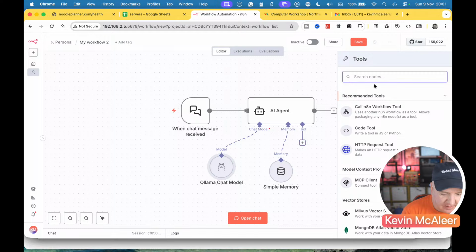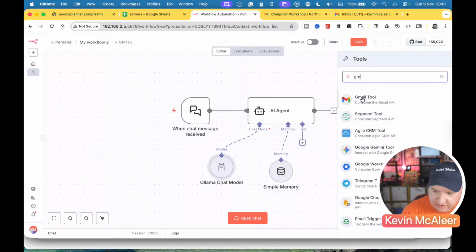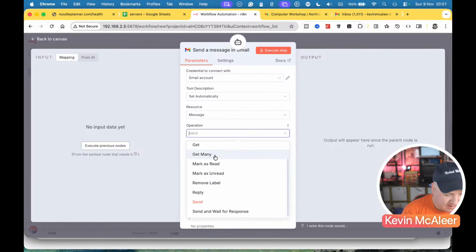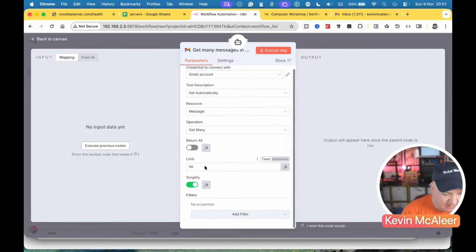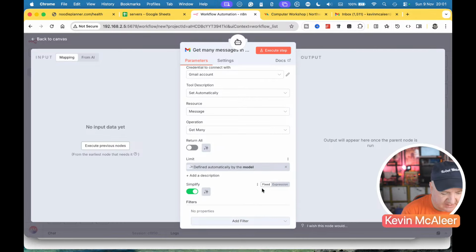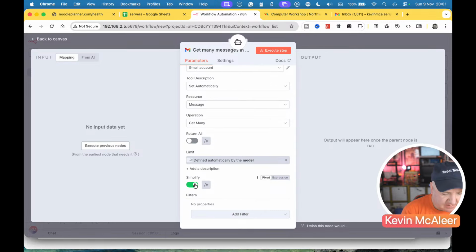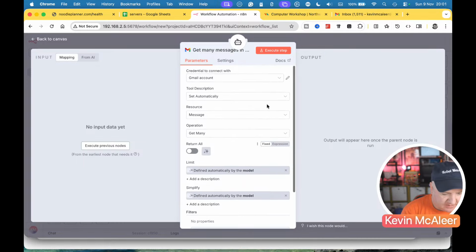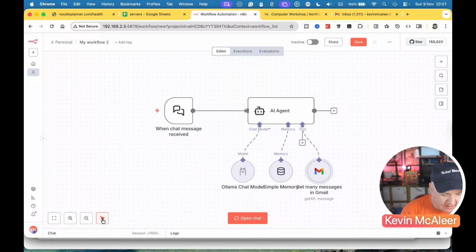So we could plug in the Gmail tool that we used earlier. So instead of sending, we can say get many messages. We could limit that if we want to, or we can just make the model decide that. You can simplify that, or you can let the model decide that as well. Let's let the model decide everything, to be honest. So that one is just going to get messages.